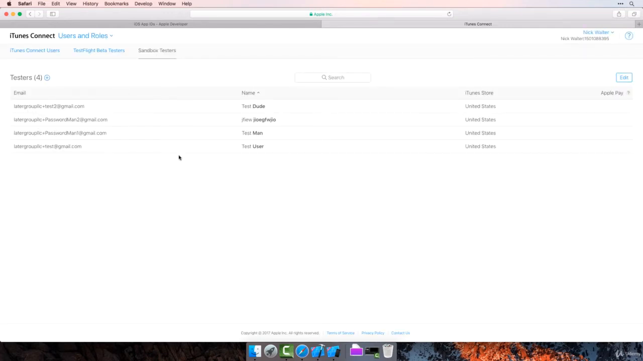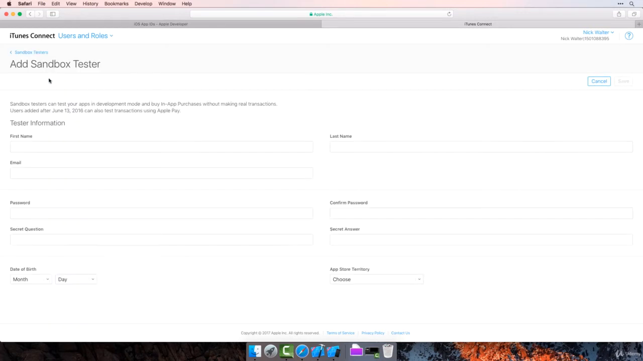And here you can see I have a couple of these already loaded inside of here, but we're going to add a new one. So for example, I'm going to give it a name, just Joe Schmo, something like that. For the email, you want it to be an email that's unique. It can't be the one for your iTunes Connect. So if you have a Gmail address, you can take that address and add a plus at the end of it and do whatever you want after that. You could just put a number here or something.